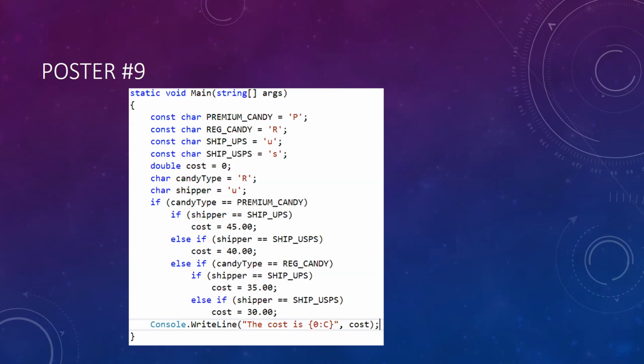Every single program I write in my company, I could say premium candy is a P, regular candy is a R, ship UPS is a U, and ship USPS is an S. So these are like my code table, my lookup information. Now, in our actual program here, we're starting with our cost of 0. We're using a candy type of R and a shipper of U.